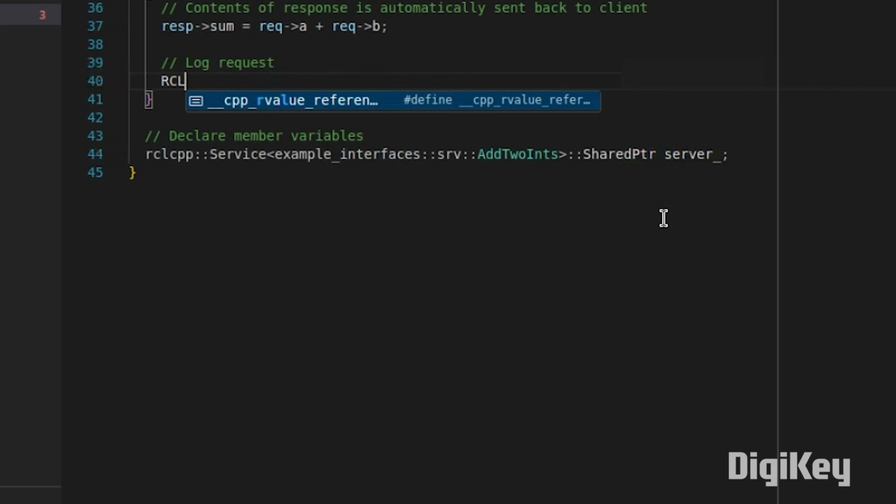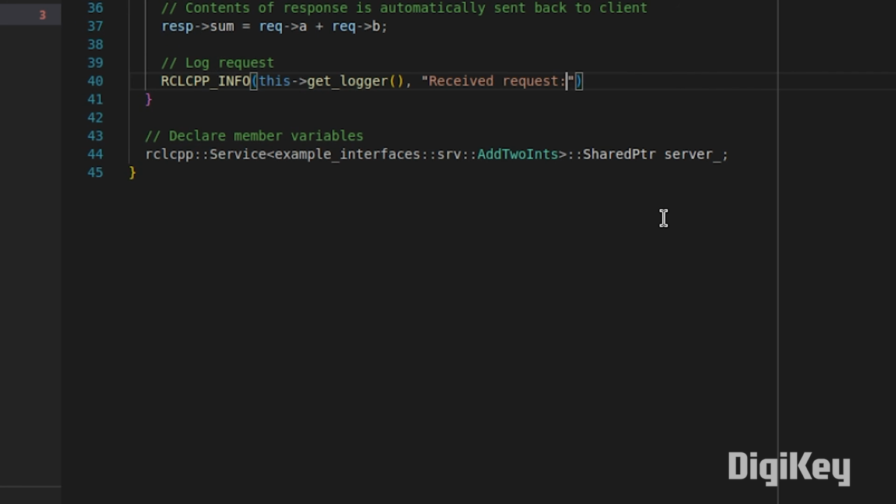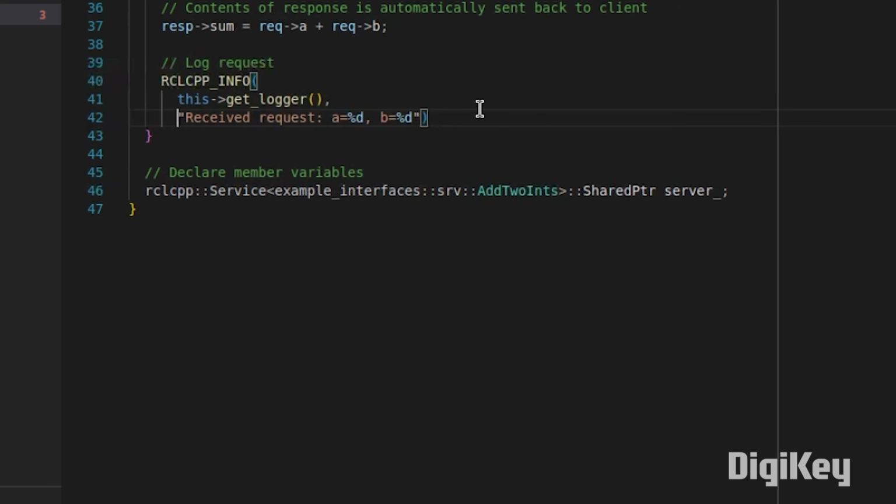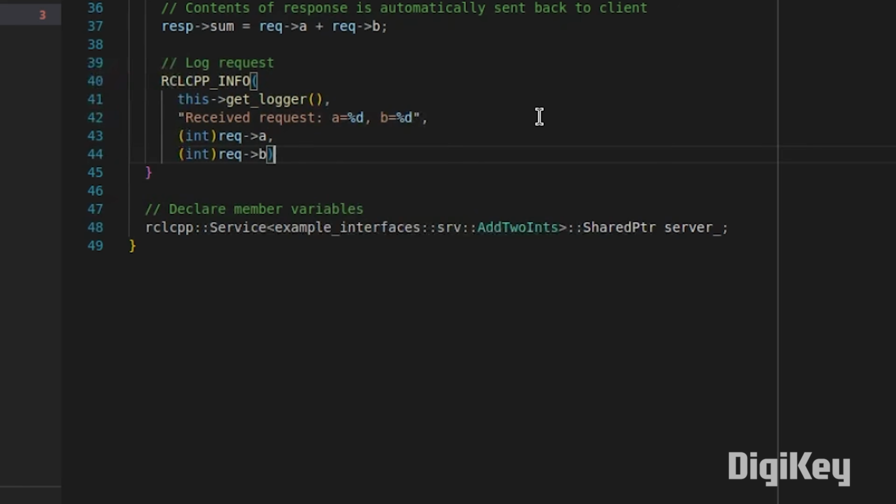Then we will log that request to the console and any other logging you might have enabled. We will get the logger, we will construct the string, and we will write out which A and B we received from the request.